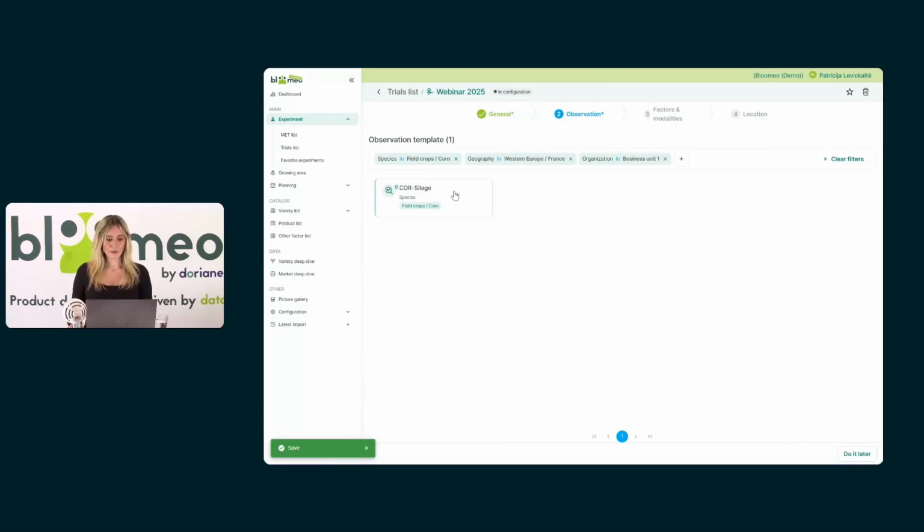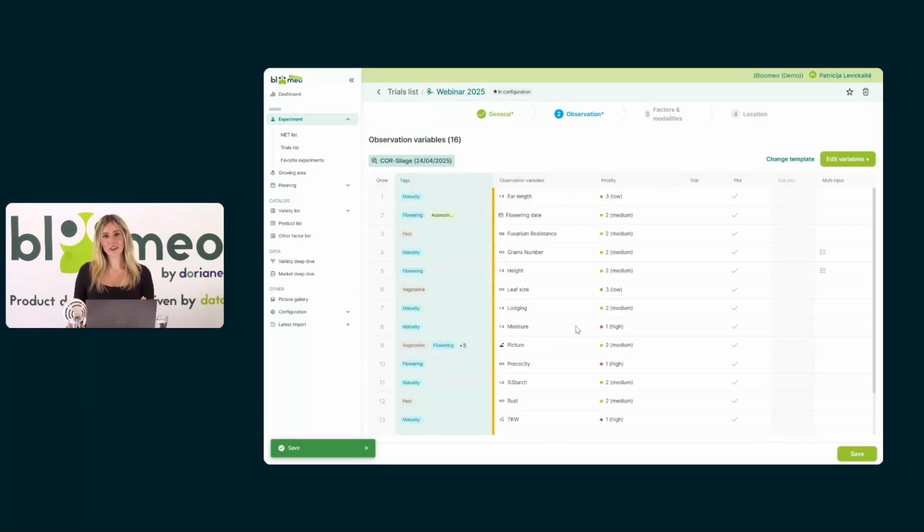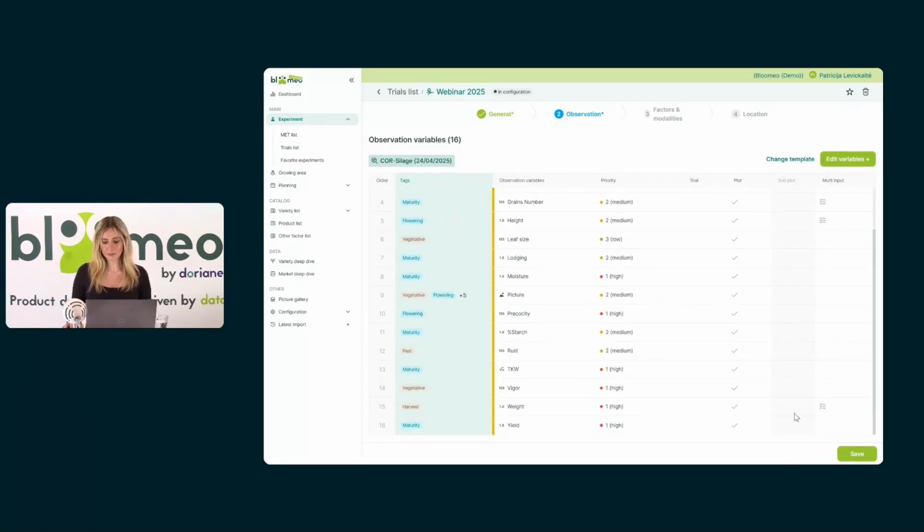Okay. We go further to select the variables that we will observe. We have all of our variables. It can be a picture, it can be a percentage value, it can be formulas, it can be integers, it can be any predetermined value that you want. And you can also edit what exactly you want to collect in the field for that specific trial.